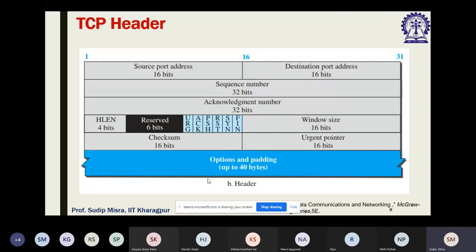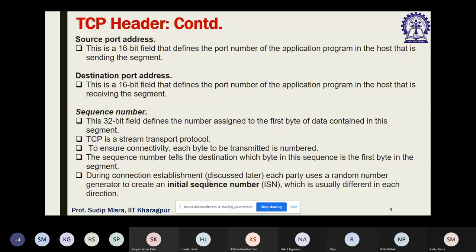Window size for sliding window, checksum for error detection, urgent pointer, and options and padding. Okay. So you have the source port address, destination port address, and the sequence number, which is a 32-bit field. TCP is a stream-oriented protocol. To ensure connectivity, each byte has to be transmitted and it has to be numbered. The sequence number basically tells the destination which byte in this sequence is the first byte in the segment.